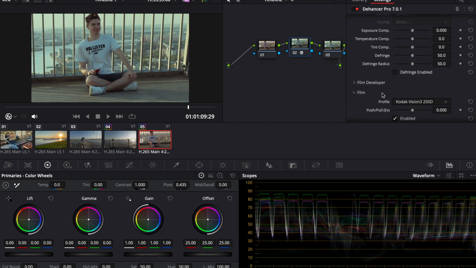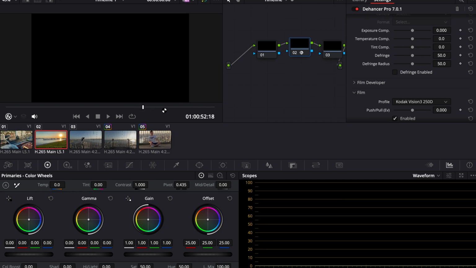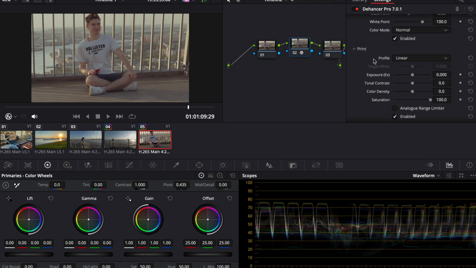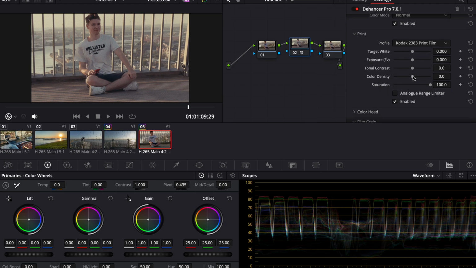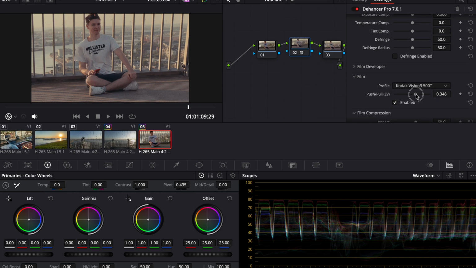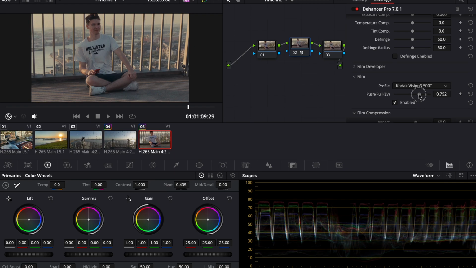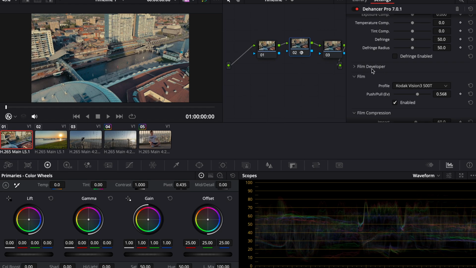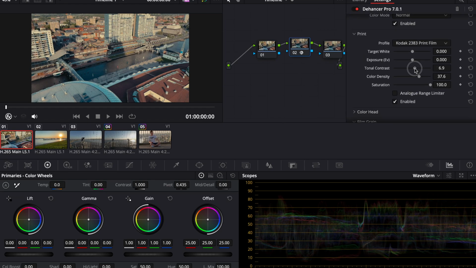So now we can make our adjustments, and we want to see how it looks on all the clips, not just this one. So I'm going to use the Kodak Vision3 500T, and then we move on to the print profile. And then I want to use the Kodak 2383, just the color density, and also a bit of the contrast. Also, I want to activate film compression. And as you can see, it compresses the highlights, so it looks like it has more dynamic range like film does. Then I want to use the push and pull feature. I think this looks pretty good. Now I want to see how the other clips look, and they look pretty good in my opinion. Maybe a bit more contrast.